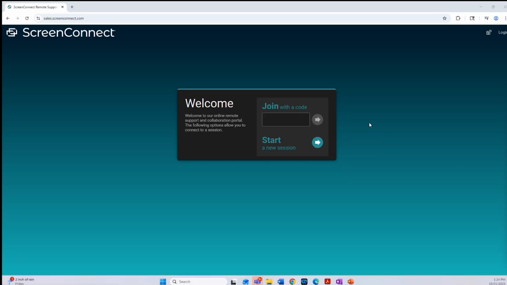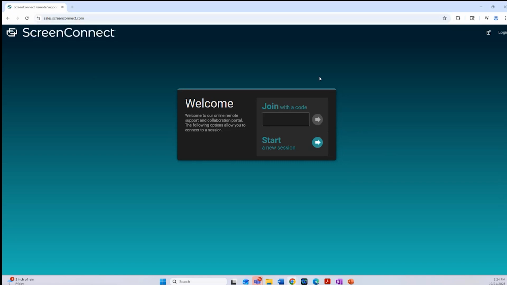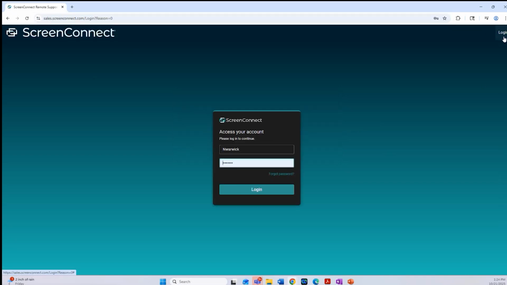All right, so now we're going to look at how privileged access will work in your instance. You're looking at my instance right now, which is sales.screenconnect.com. And I am going to authenticate as a user in my instance.